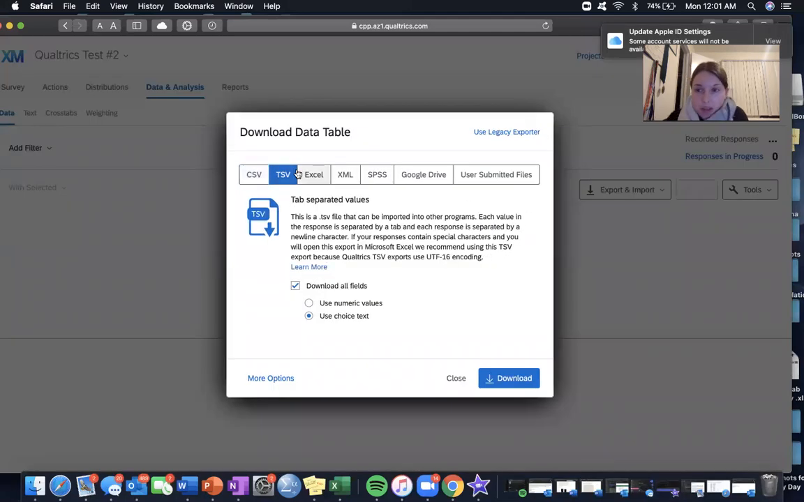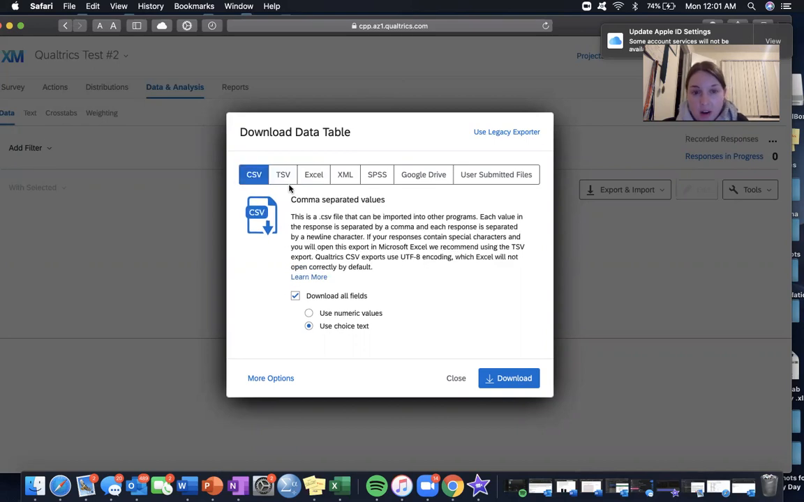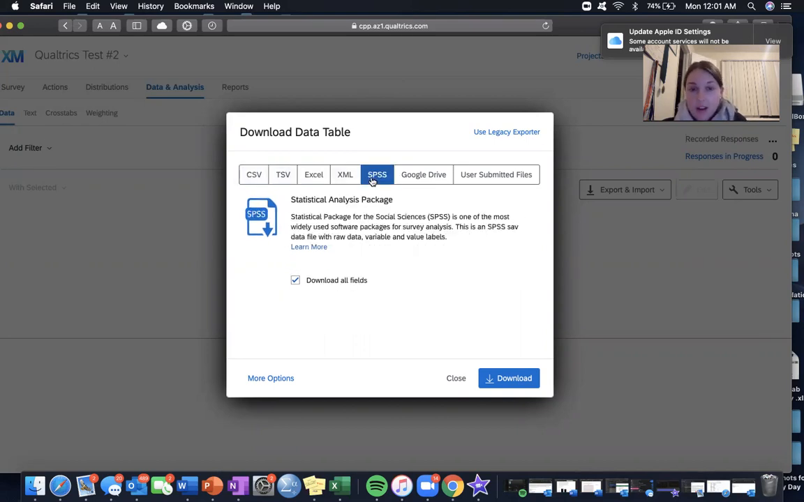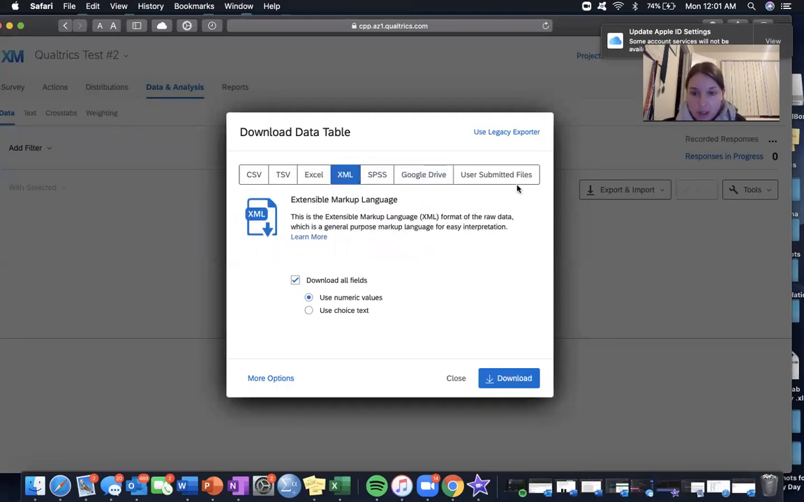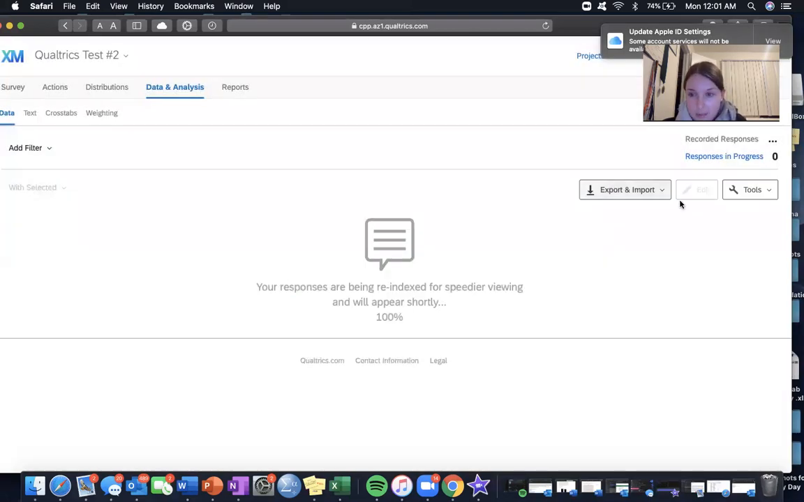Let's say hypothetically, you want to export your data out. There are a few different options you can do. You can do a CSV file that's compatible with R and other things like that. You can export it out as an SPSS file. That'll be good for data analysis if you use SPSS, Google Drive, Excel, anything pretty much. So we'll close that out.